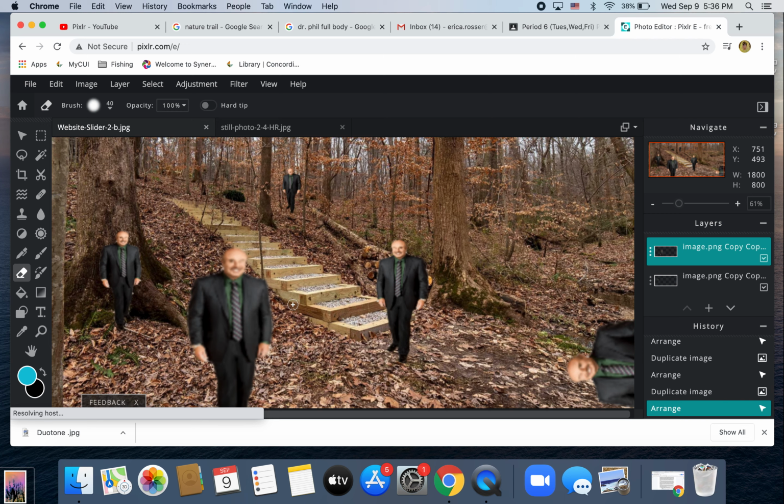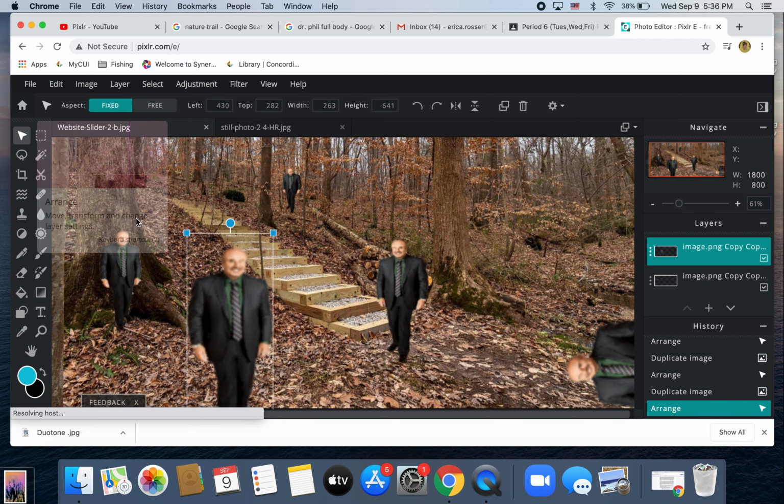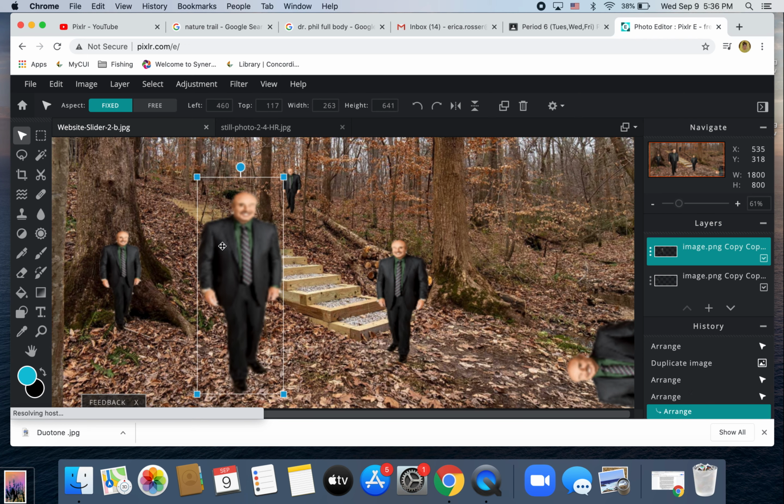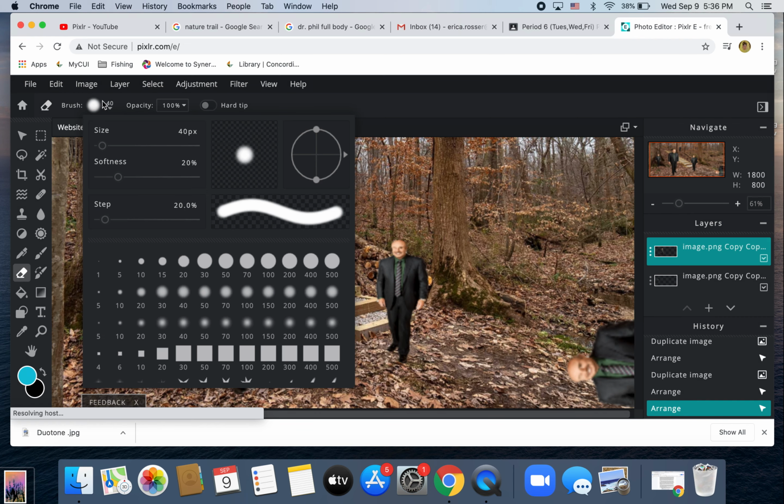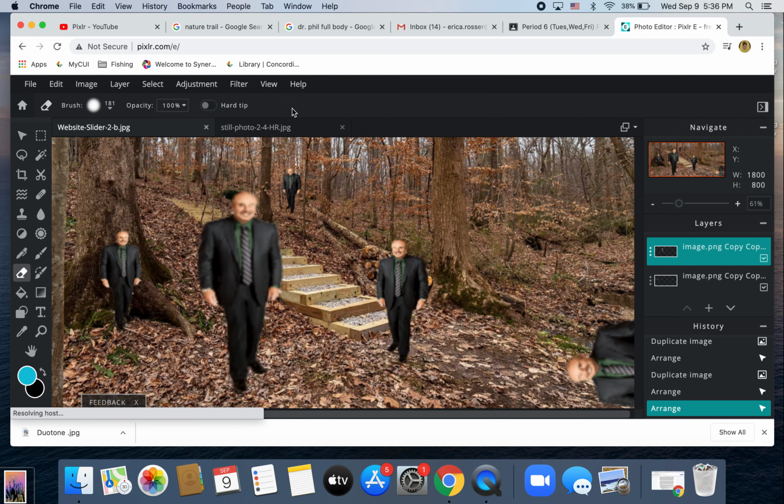And the beautiful thing about using layers is that when you're working on one layer, the other layers don't get affected. So I could use the eraser tool and not erase him. Like, see, oh my goodness, he doesn't get affected, okay? But this one does because it's highlighted. So I want to erase Dr. Phil all the way up to here-ish, like that.